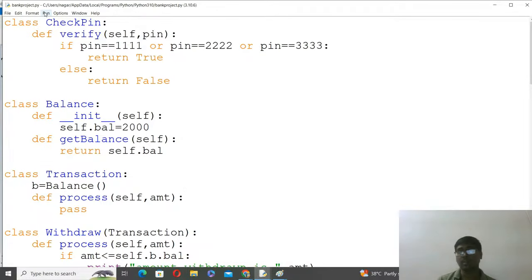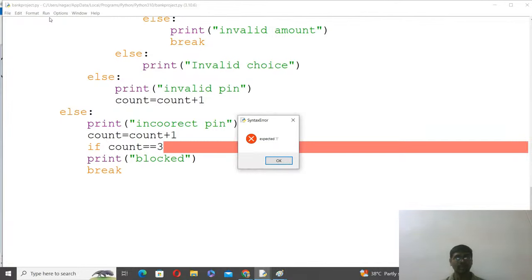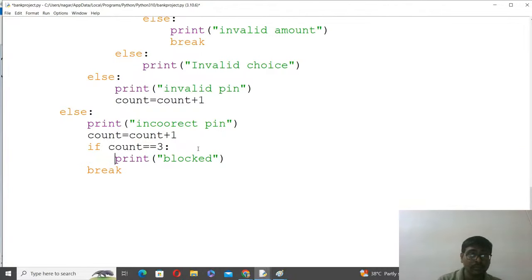Check whether the program is right or wrong. If any mistakes are there, we will resolve them. Not a problem. Yes, a mistake is there, a simple mistake. Save.